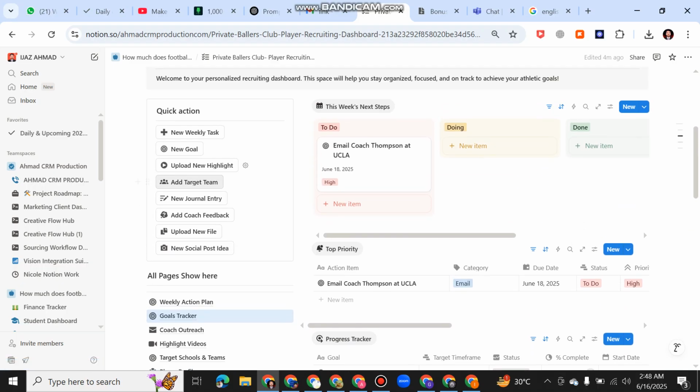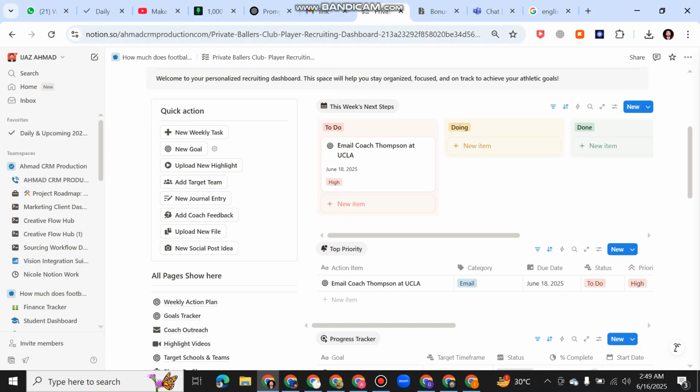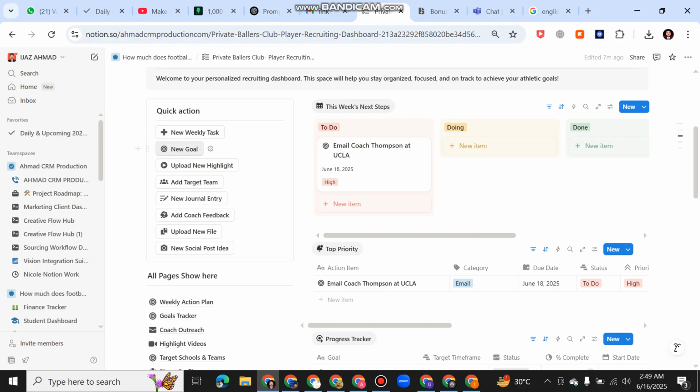Then let's discuss quick action. This is the quick action button. When you click here, a new task will be added and the page will open. When I click this button, you will put in a new page name, category, and more information here. So these are the pages working: new goals, upload new highlight videos, target team, add target team, new journal entry, add coach feedback, upload new file, and more.